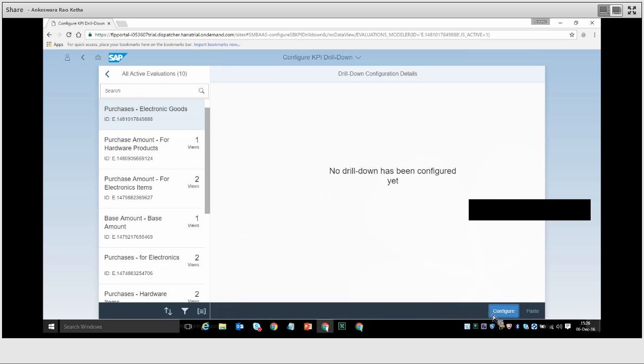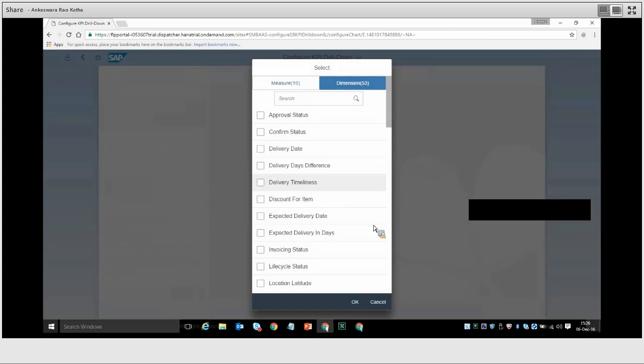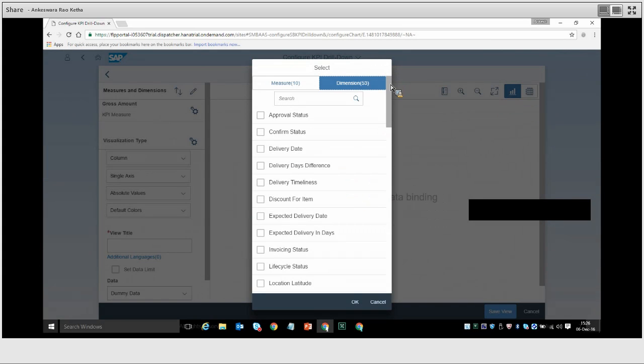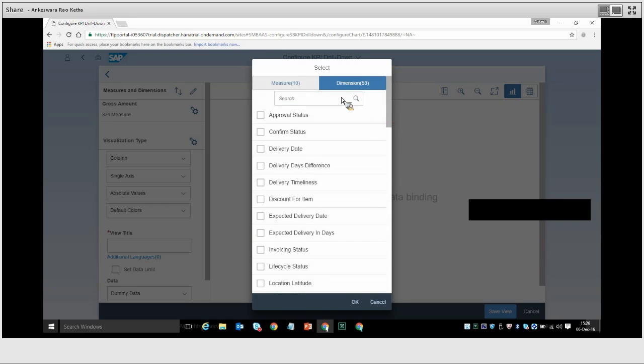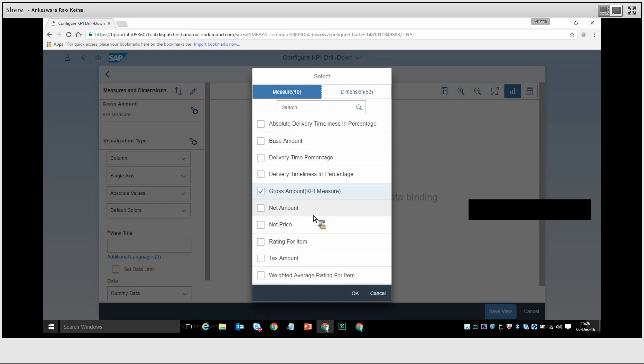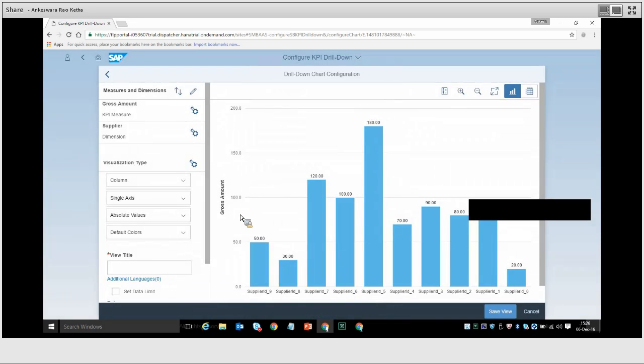So let me choose this evaluation here, and then I can configure the different perspectives of my drill down. In this case, I'm about to create one perspective of my drill down, in which I need to choose what all dimensions are to be part of this particular drill down. So let me choose, I wanted to see all my content based on suppliers, and my KPI measure is still going to be gross amount.